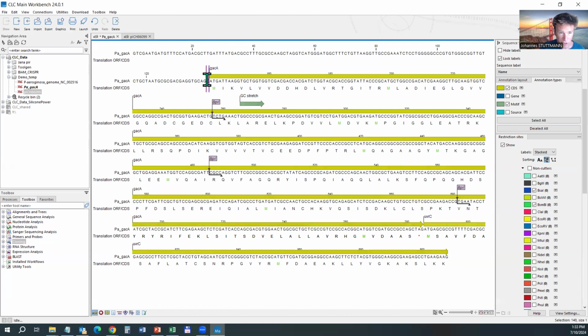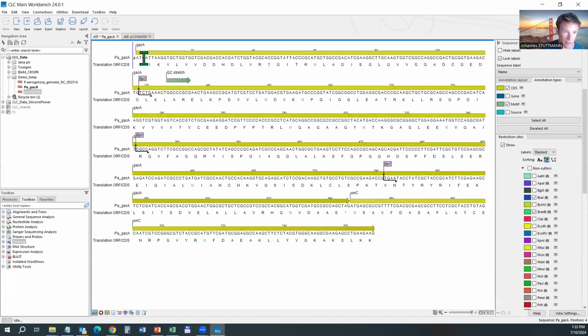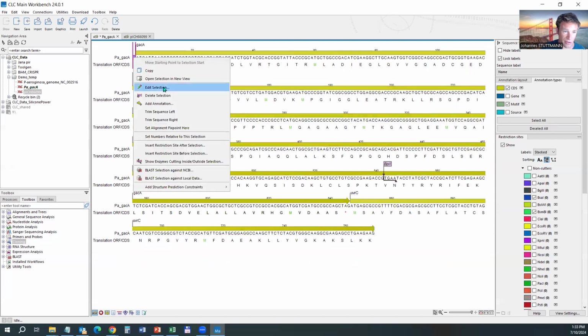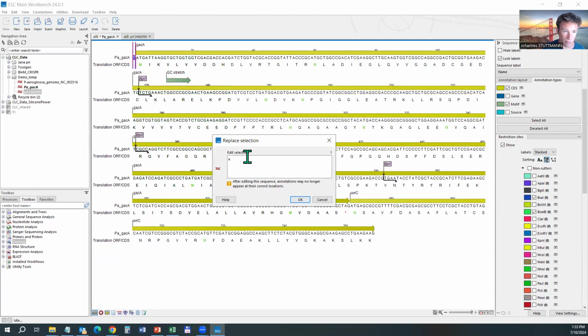I said we need an AATG, so we would need an A here, and we don't need any of this. So I just select it and press delete. Up, gone. So if I add the adapter, I can now just mark the A and add my restriction site. So for BsaI, it would be GGTCTC.